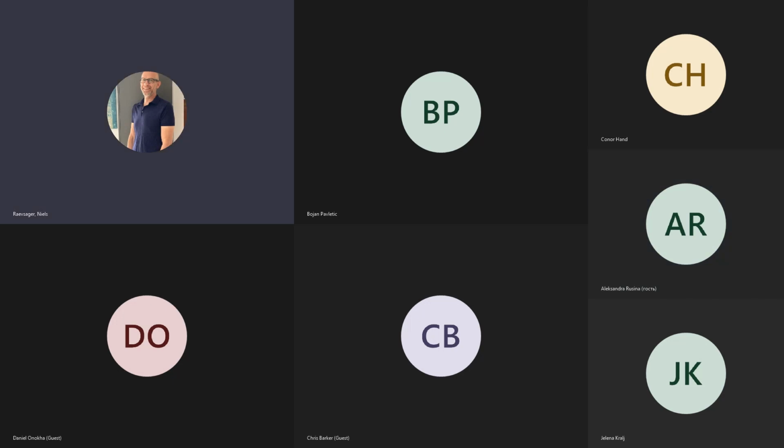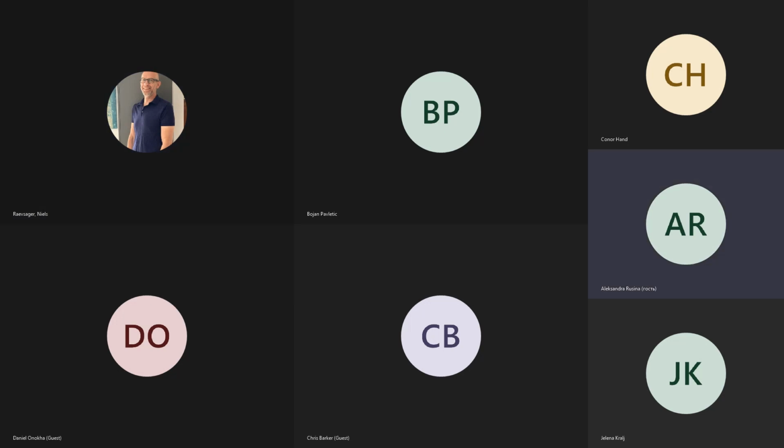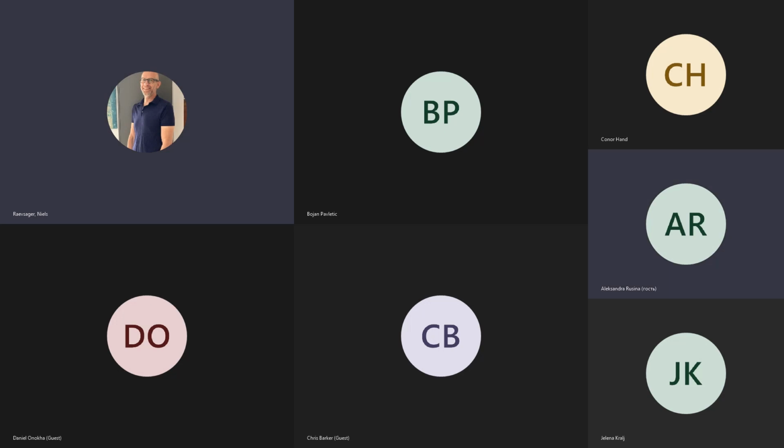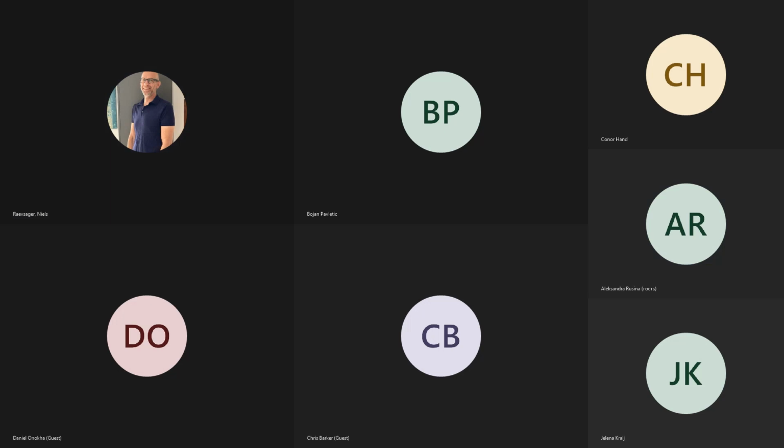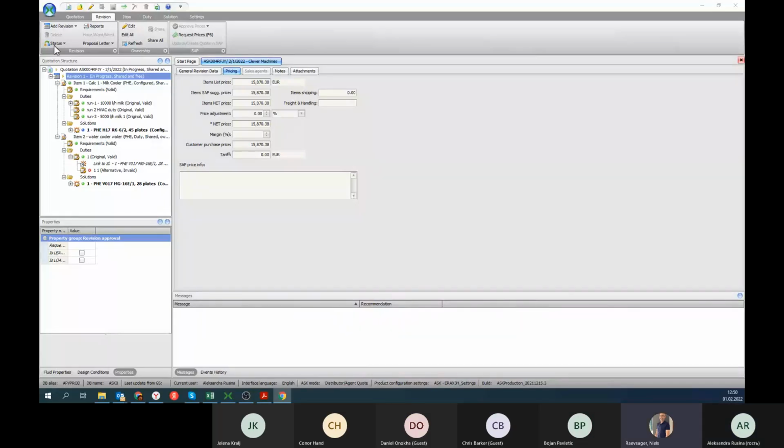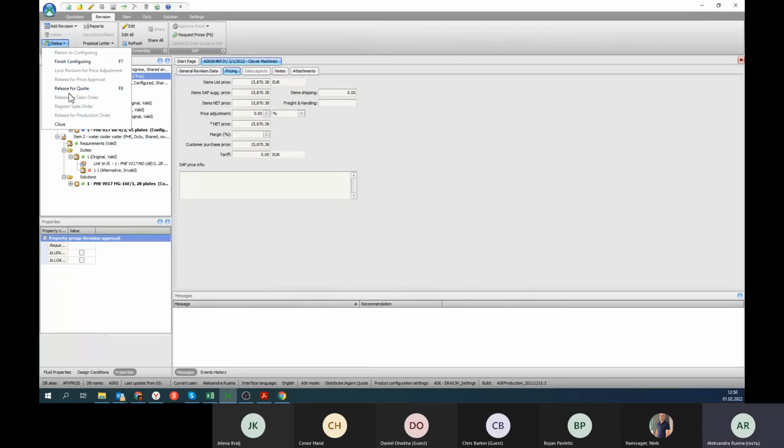Can you share your desktop? Then I want to have a look. I will try. Do you see this? Yes. Yeah. So I have just. I cannot put a discount here. No, but that's because you have not pressed F7 yet. If you do finish configuration, do that.